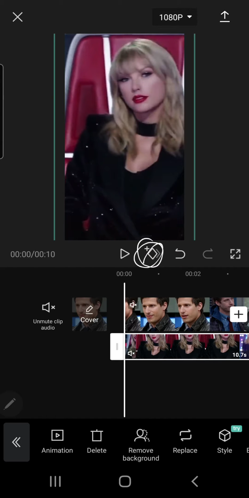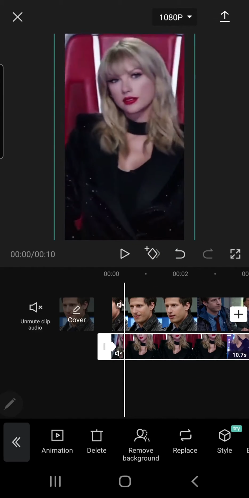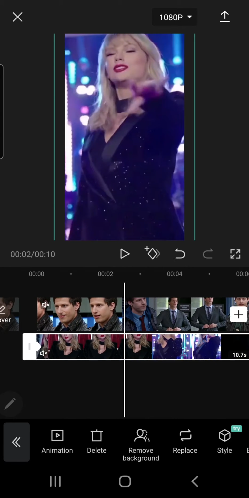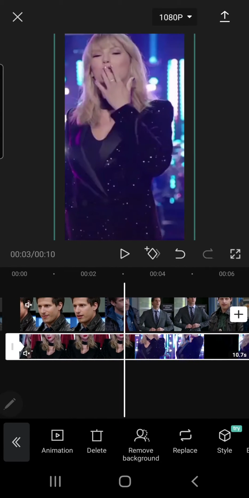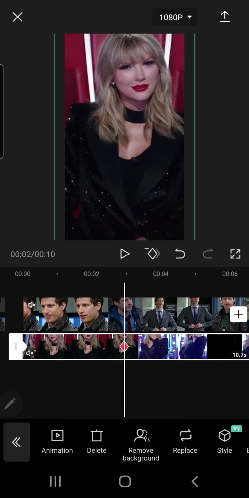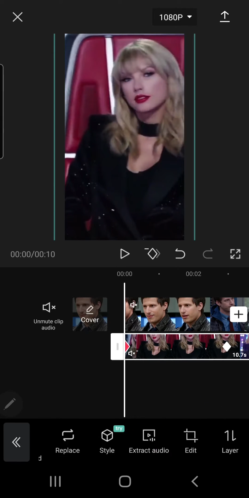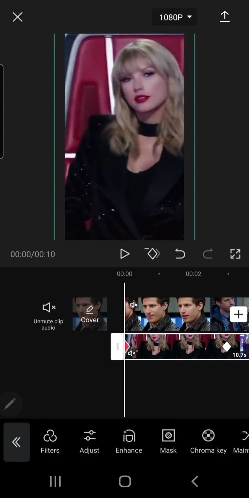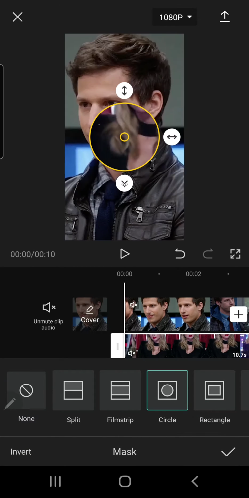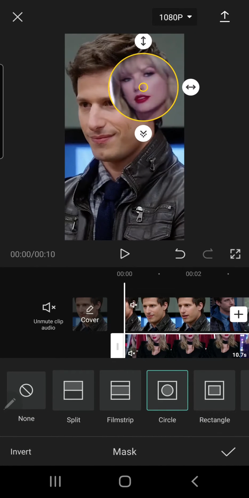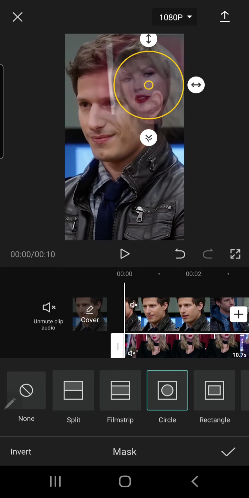add a keyframe. So just add a keyframe here, and I want to add one around here. But this is just up to you. This is an example. I'm just going to go to the first keyframe. And let's go and add a mask right here. I like to add the circle one and sort of circle it on her face.